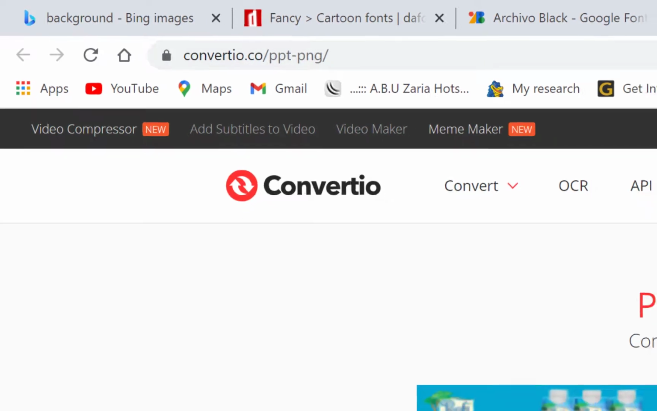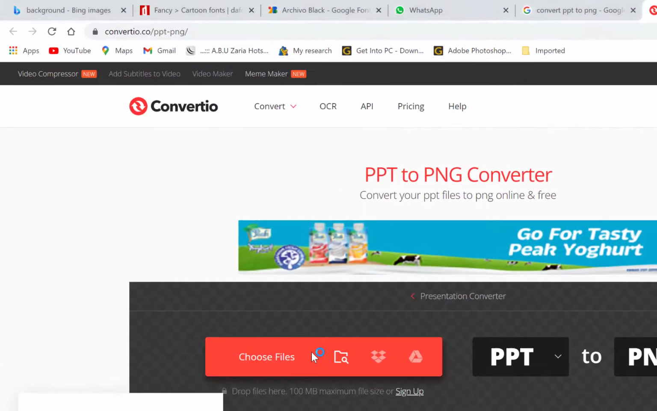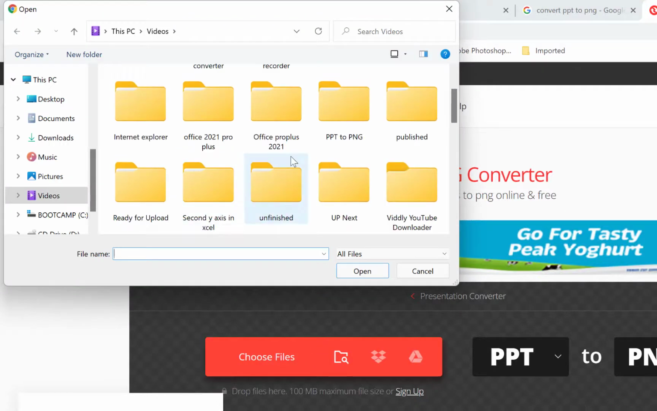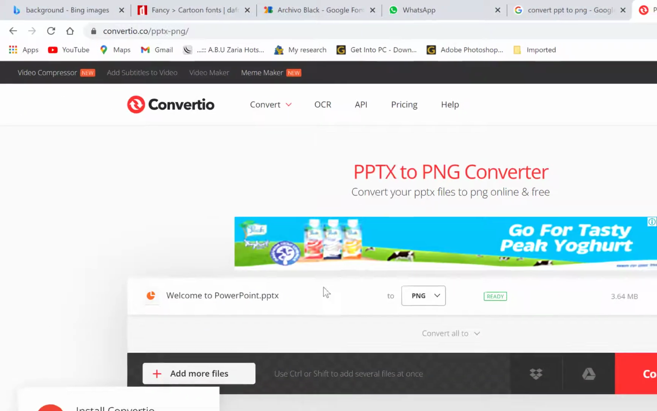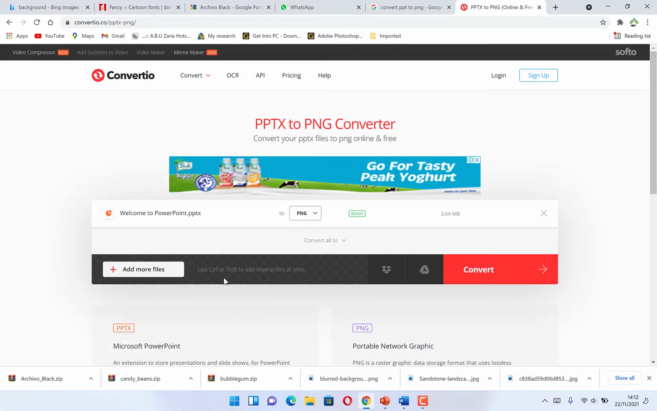So all you need to do is to drag the file from here. Okay, so we'll click on choose file and then we navigate to the location, PPT to PNG, and this is our location, this is our PowerPoint. So we just select it and we click on open and we can see it over here. So all we need to do is to come to convert. Okay, so we can say convert.